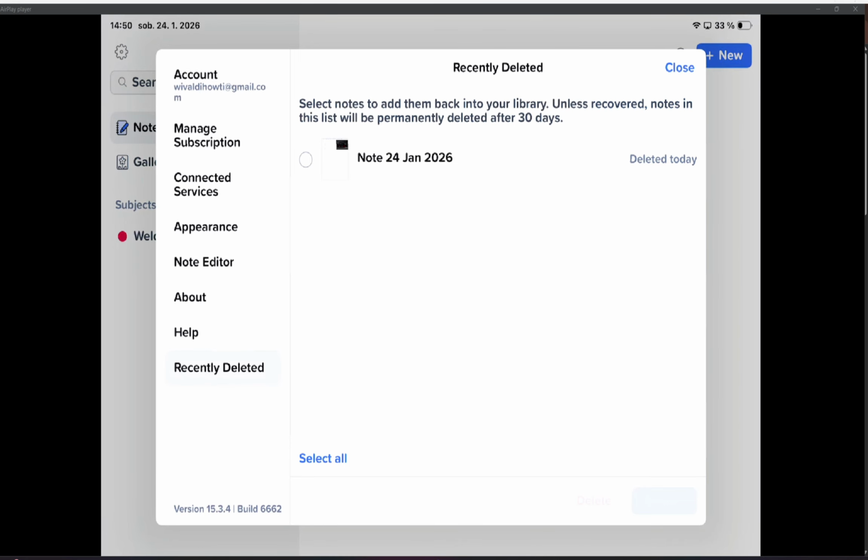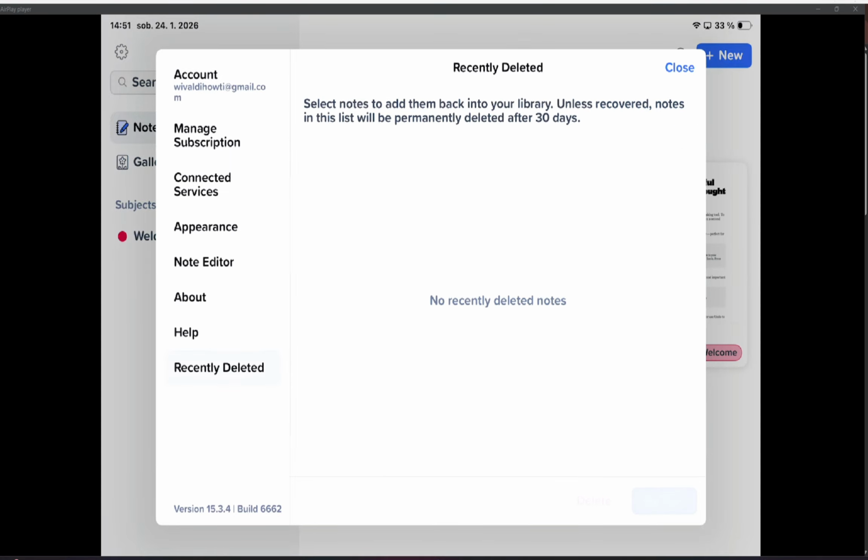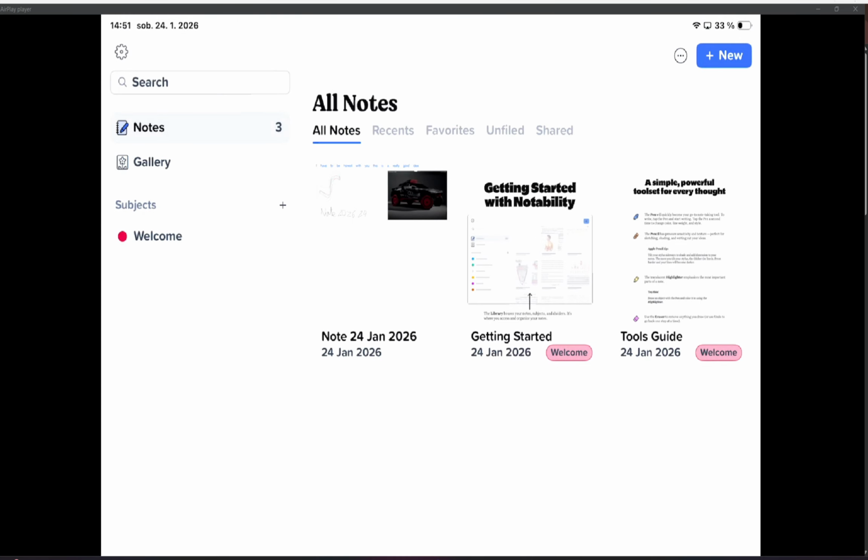You will see here also the note will be permanently deleted after 30 days. So you have basically a whole month to change your mind. And if you do, then you just go here to recently deleted in settings and select the note which you want to recover. And after you select this note, just click here the blue button recover. And now we have our note back in notes.